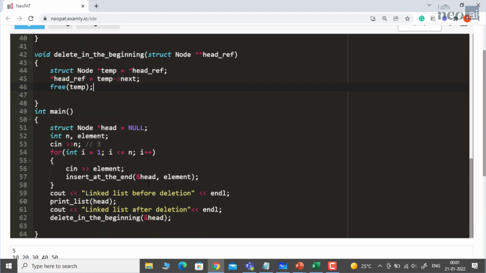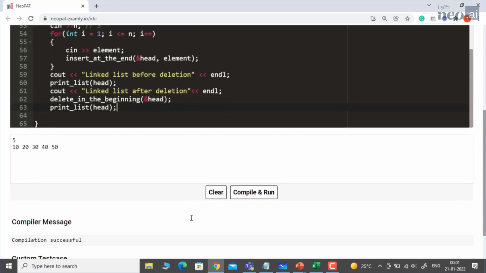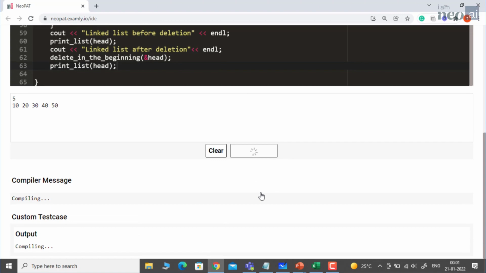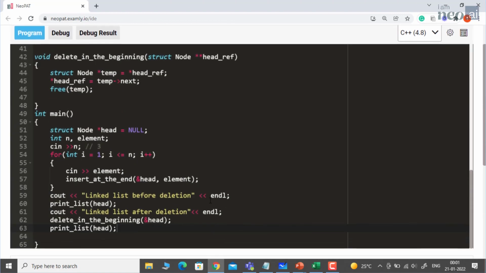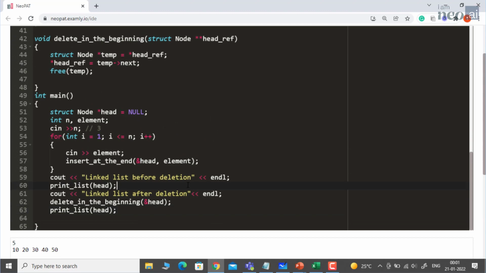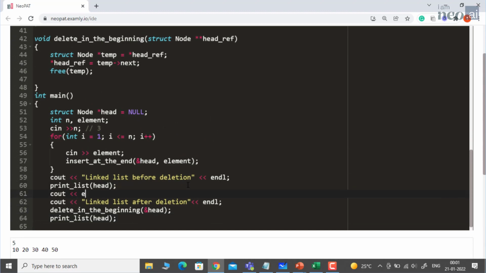Let's print and check once whether the element has been deleted or not. So I'll give print underscore list. I'll pass the head. Let's run the code now. I have given the size of the linked list to be 5. I have 5 elements: 10, 20, 30, 40 and 50. Here I have inserted the elements at the end of the linked list. So let's run. Okay, I should give a new line after printing. That's why cout and new line.